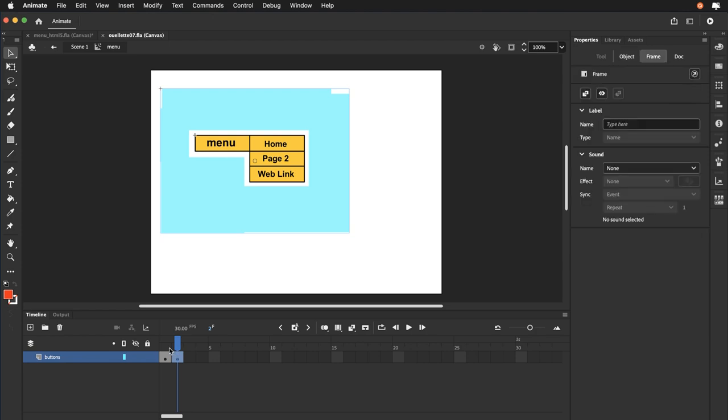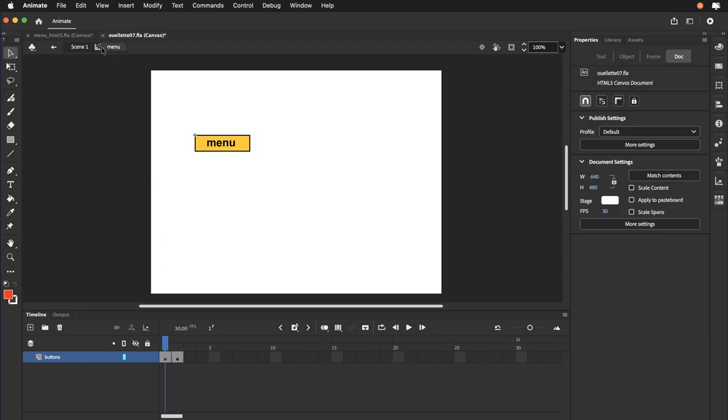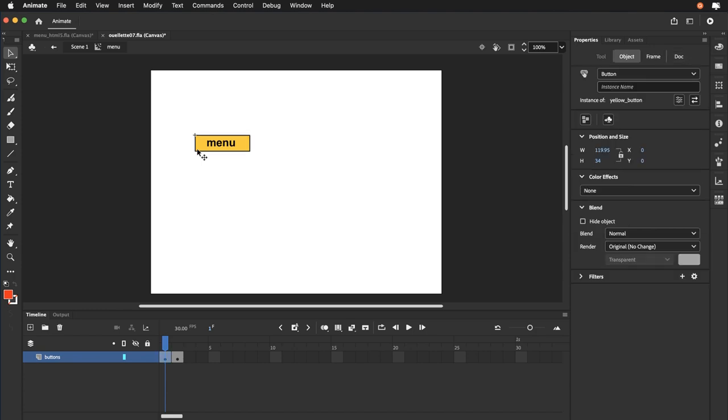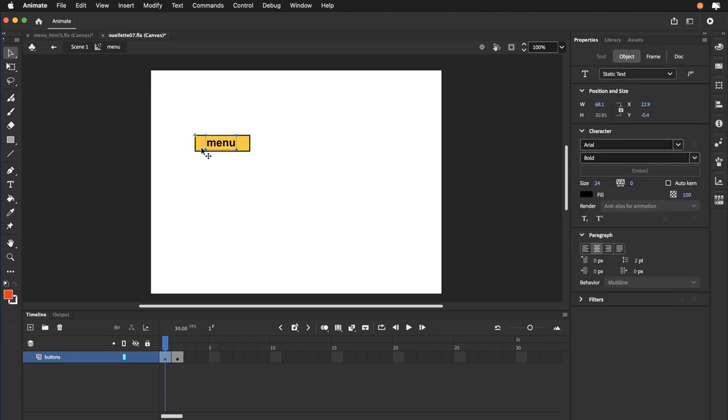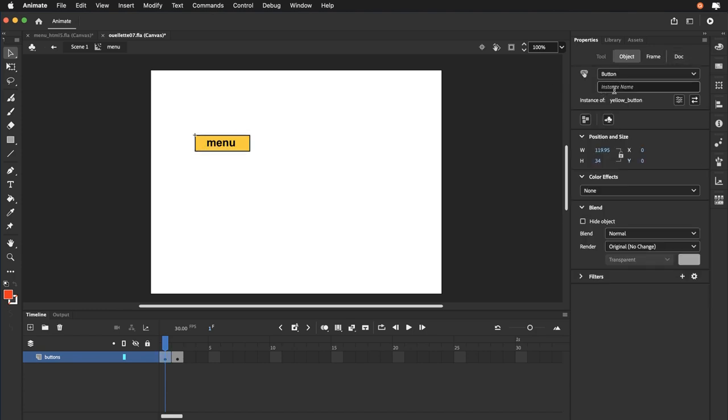So let's go back to frame 1. Again, we're still in the menu, right? We're still in the movie clip called menu. Select the yellow button. Do not select the text for this. Select the yellow button and apply an instance name. I'm just going to call this menu underscore BTN. So I'm using underscore BTN at the end of each button name. So that's the only one on frame 1.